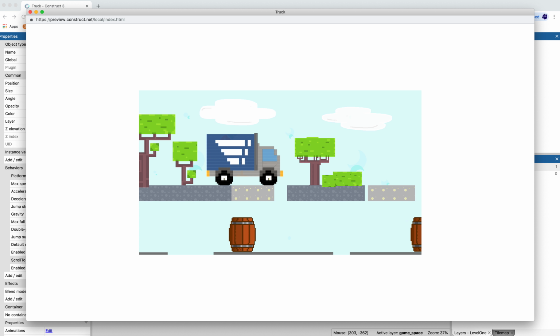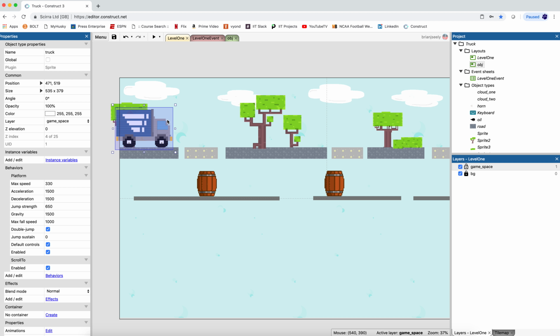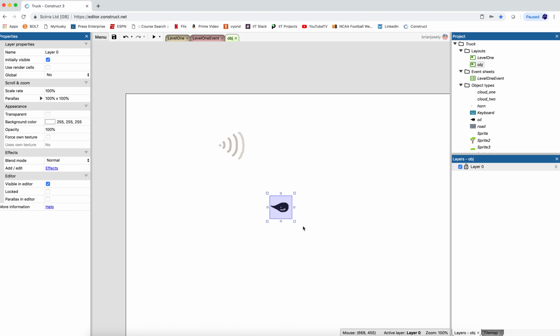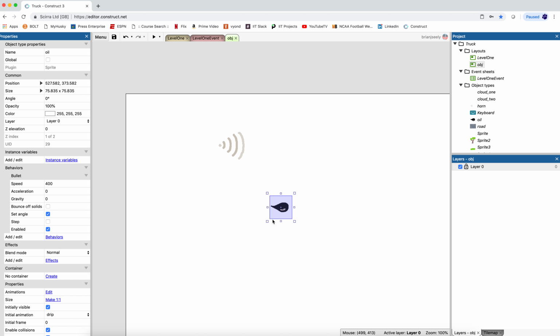There we go. Now, there's some neat things that we can do with these objects, and I think that it's imperative that we do that. I mean, you saw how that thing was just dripping along. I don't want that, right? So what I can do here is I'm going to come over here to my behavior. See, it's set to bullet. Speed is fine. We can deal with all of those things later. But here's something interesting: bounce off solids.